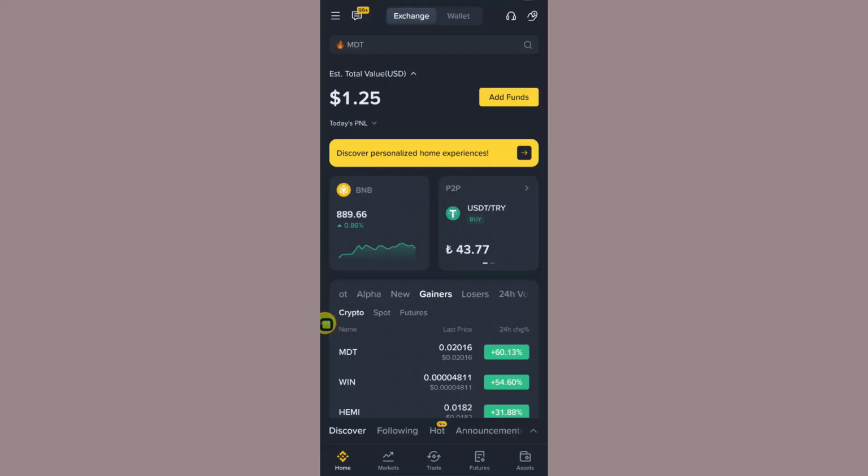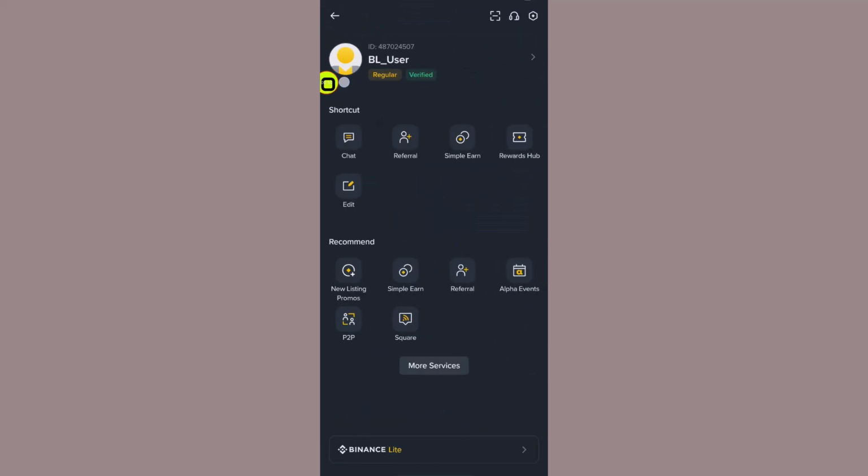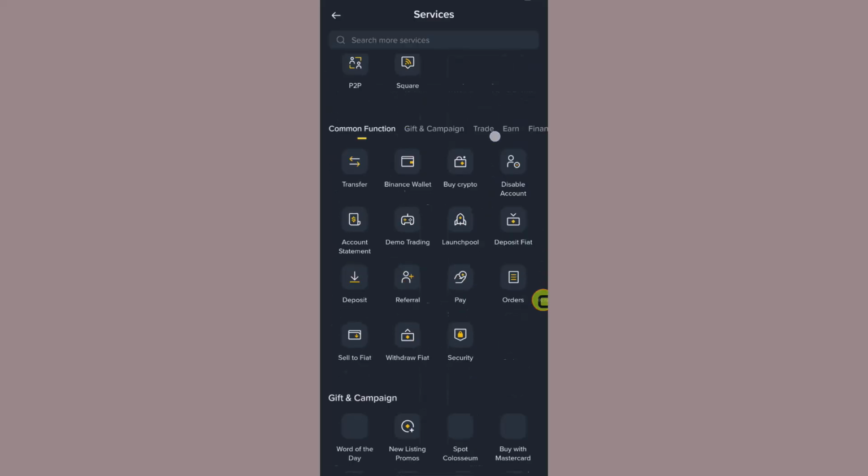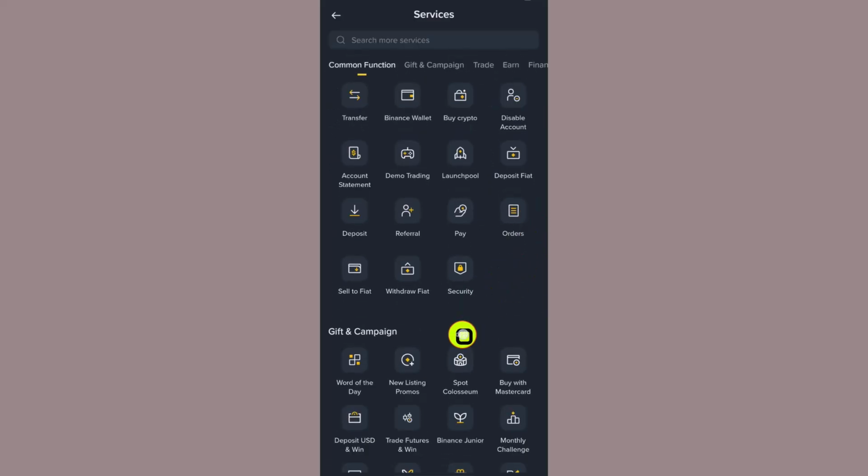In this video, I will show you two new methods on how to withdraw money from Binance to bank account. So let me show you the two new methods. So the first one, after you open up the Binance, go to this option menu at the top left side, then scroll down and click on this option, more services. Scroll down, and now you have two options.